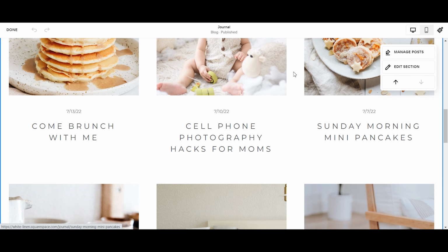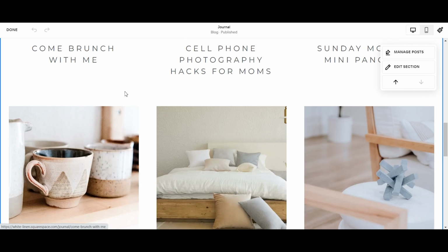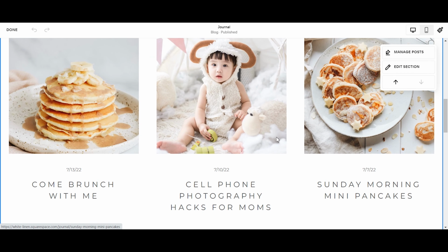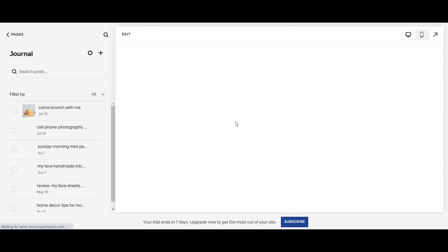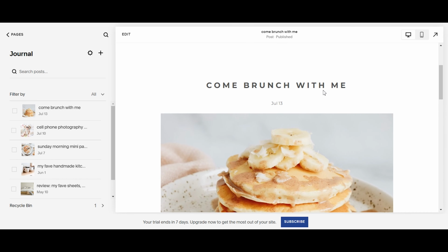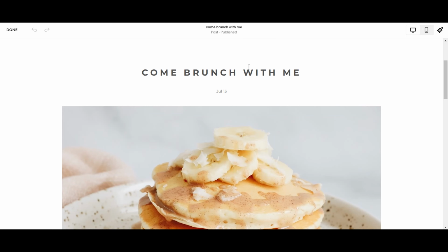You could lay them out differently, like a side-by-side layout, or vertical or horizontal layout. There's a couple of different options in there. Manage posts would allow you to actually edit these posts and add your own blog in. You could just hit edit, and you literally just type right in there.